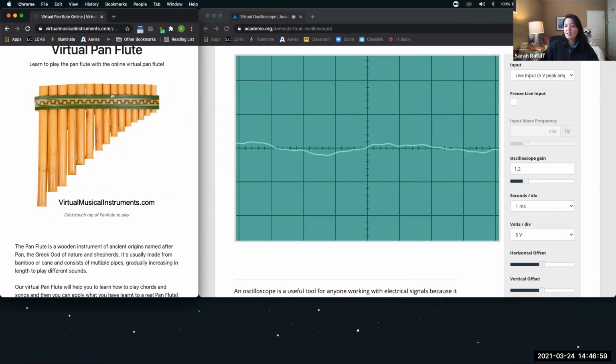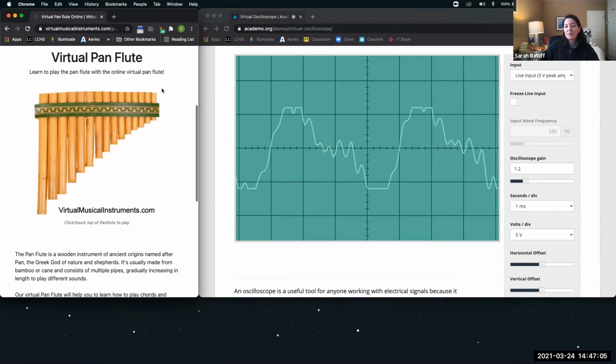I'm going to actually click on the notes that I want, and I'll show you how to freeze your live input. This is the trickiest part. This is why I like the pan flute, because it plays a note for a decent amount of time instead of just like a burr. It holds its note. So I'm going to choose this note right here, the third from the right.